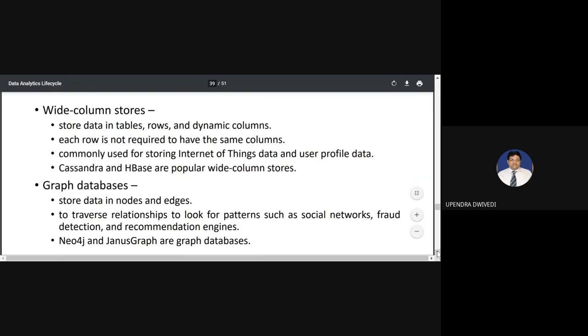Okay. The third type of database is wide column stores. Basically, wide column stores are designed to store data in tables, rows, and dynamic columns. So here your columns can be dynamic, so they are not fixed. You can manipulate the columns and do operations with the columns. Each row is not required to have the same columns.